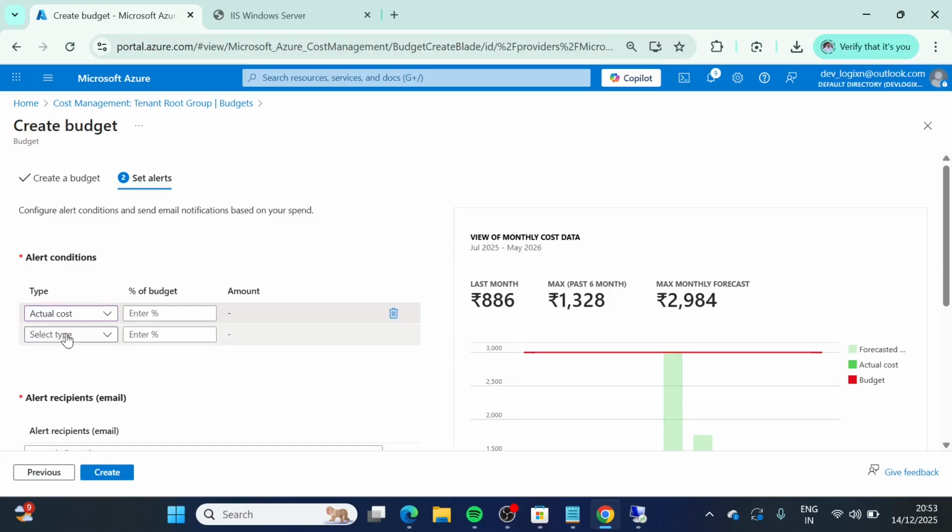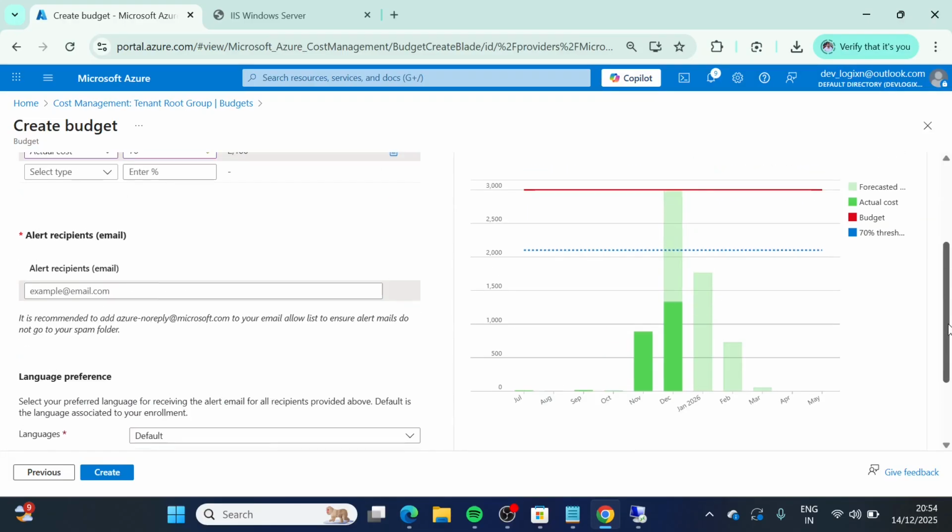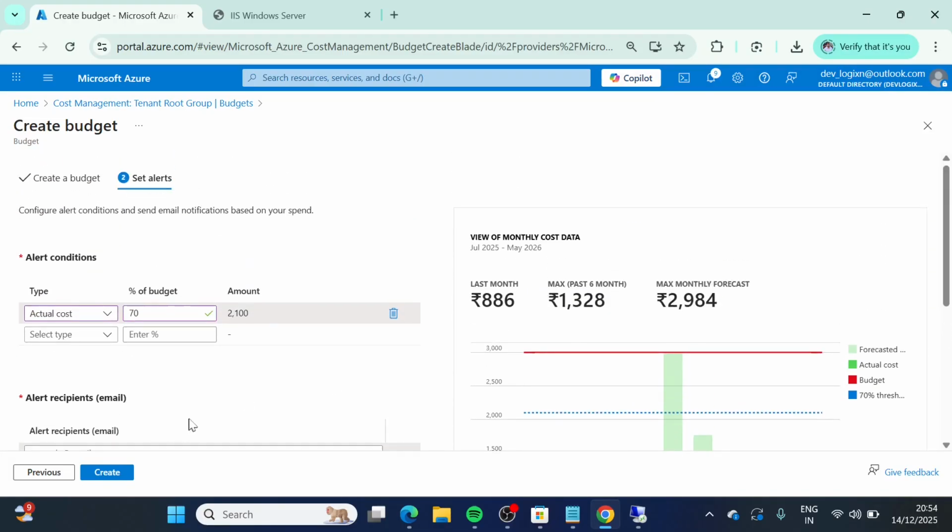So like actual cost, it means I have spent this much cost. Like I'm saying I have spent 70% of that amount, 3000. Okay, so when it will reach 2100, then it will send us alert, and we have to mention here our email on which the alert is to be sent. So once you click on create, it will create a budget alert, and each month it will send you if we are exceeding the limit.